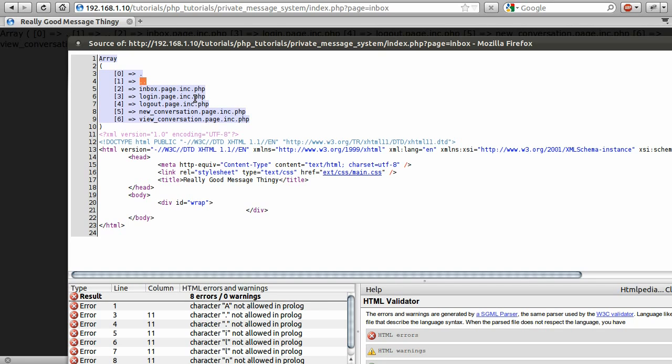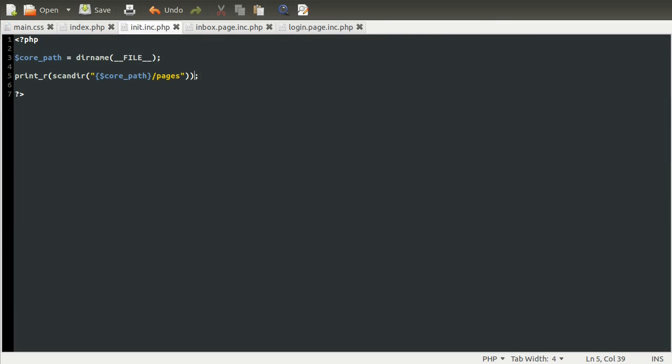So anyway, all we need to do now is check to make sure that this GET variable page is one of these pages. So all we're going to do is append .page.inc.php to it, and then check to see if it's in this array. Okay, so I'll just close the page source and we'll go back to our code. So what I'm going to do is remove this print_r. I'm going to replace it with an if statement. So just remember that this scandir returns the array.